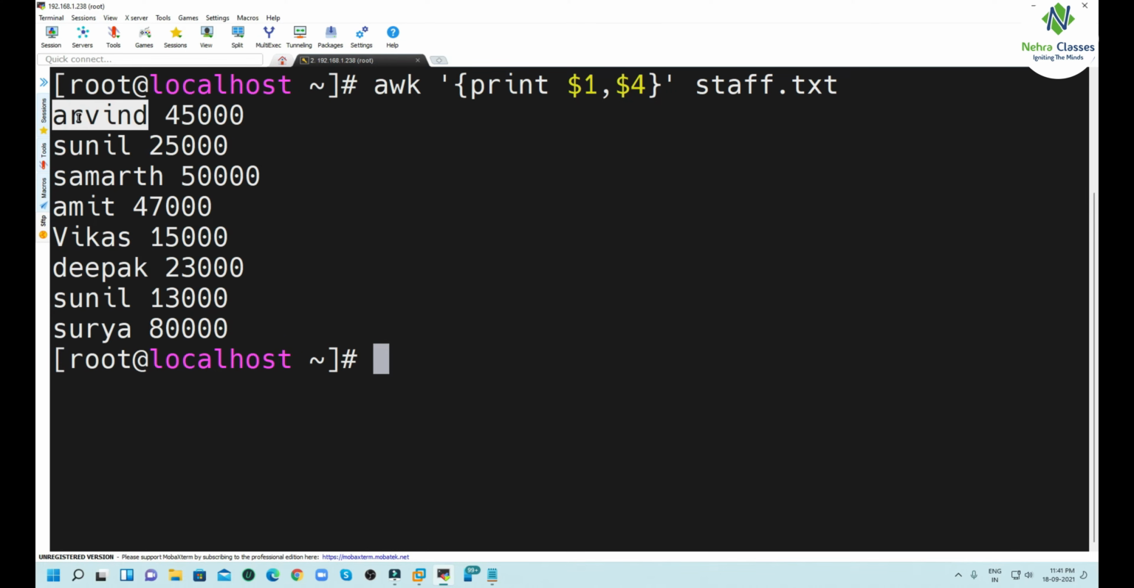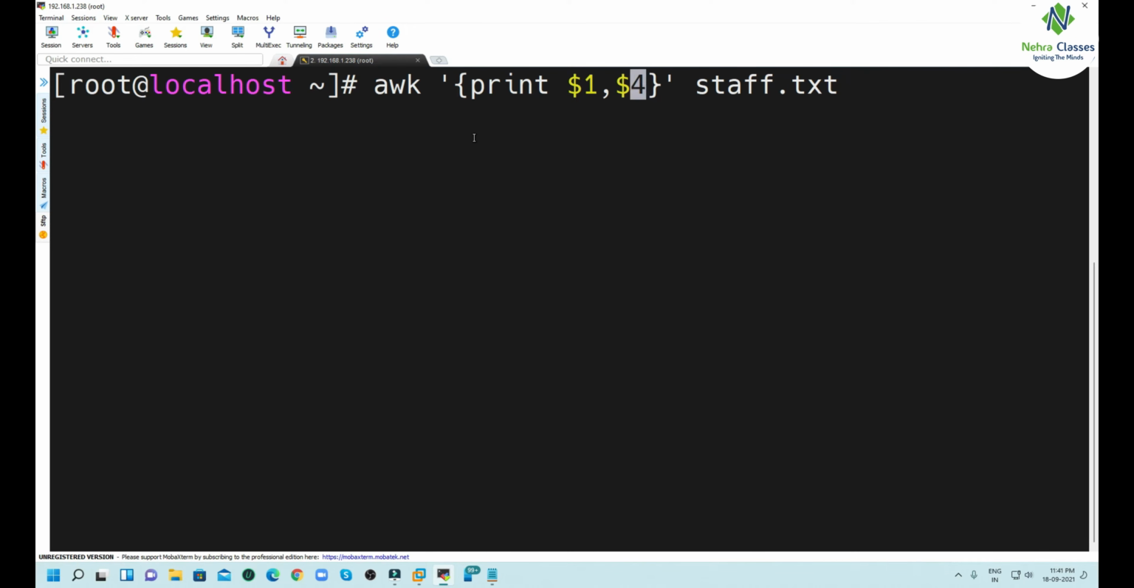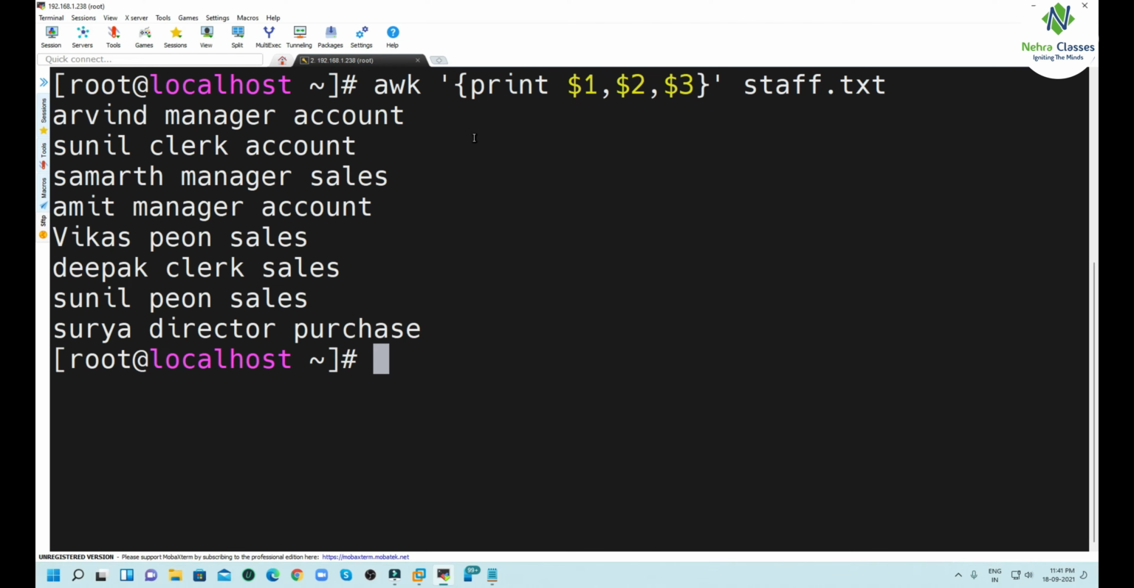In case we want to see the names of the staff members along with their respective salaries, we can use this command. In the same way, if we want to print the other columns, we can mention their numbers as well. Like if we want to print columns 1, 2 and 3, we can also do that. There we can mention $1, $2 and $3 and press enter. So this time it will only print the first, second and third column of the staff.txt file. So in the above example, $n represents the column.